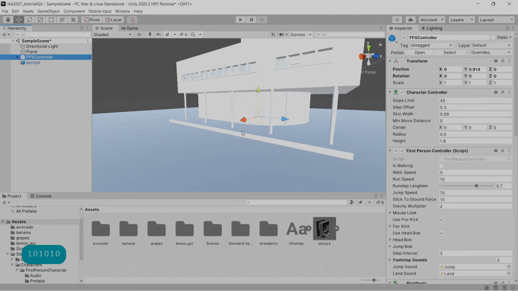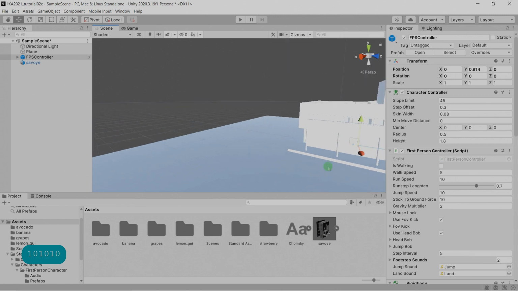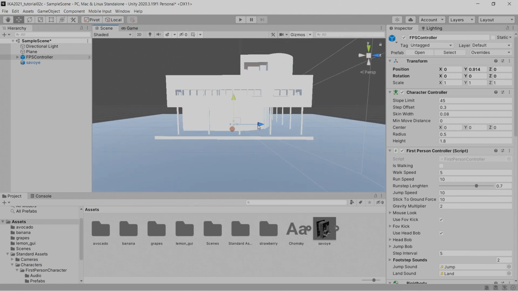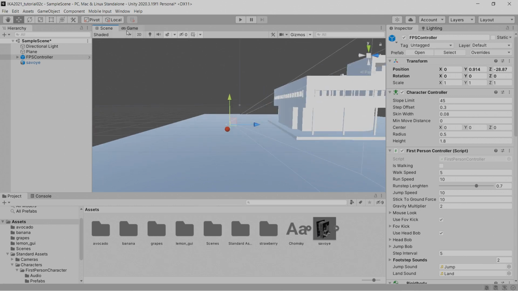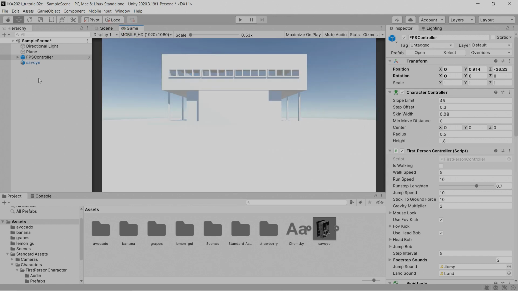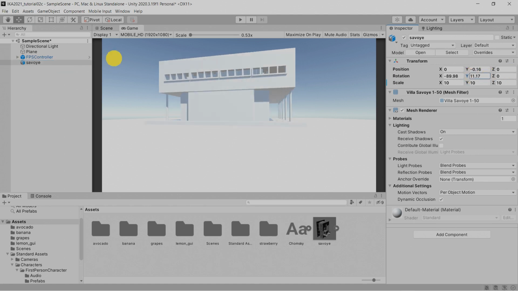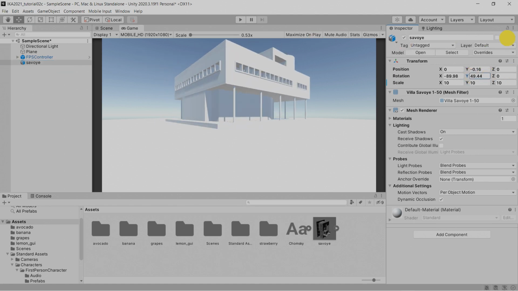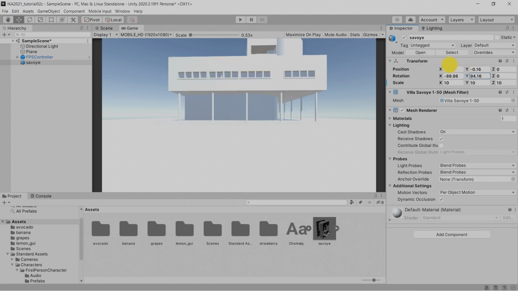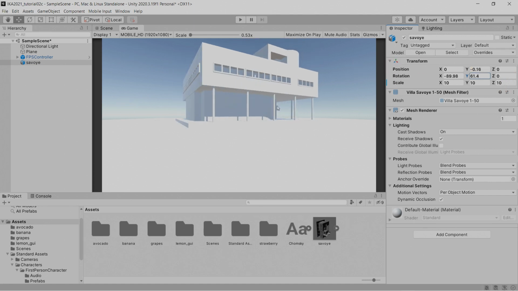And then I'm going to take this controller and move it somewhere out until I get the view that I like. Maybe something like this. I can actually maybe rotate the villa a little bit to get a nice beginning of the scene. Let's see what happens.